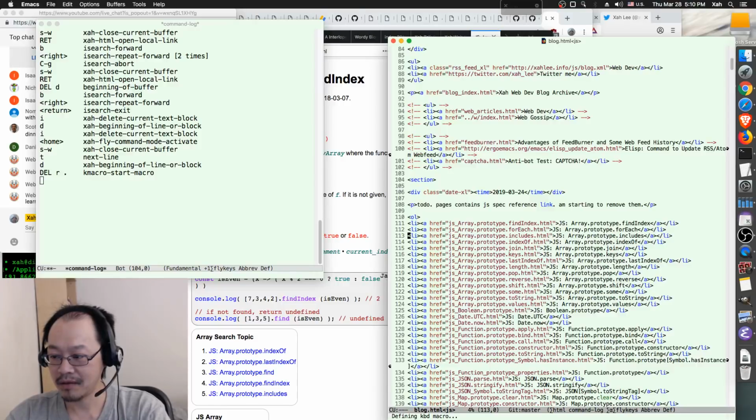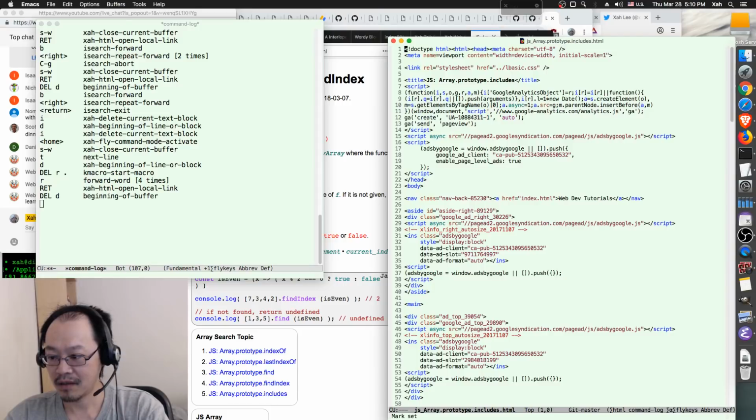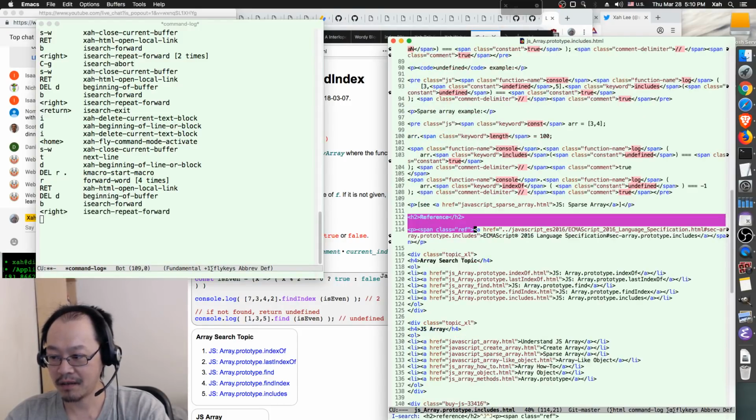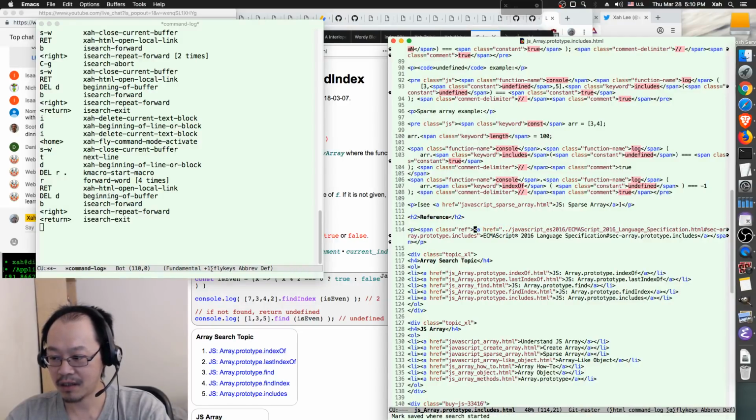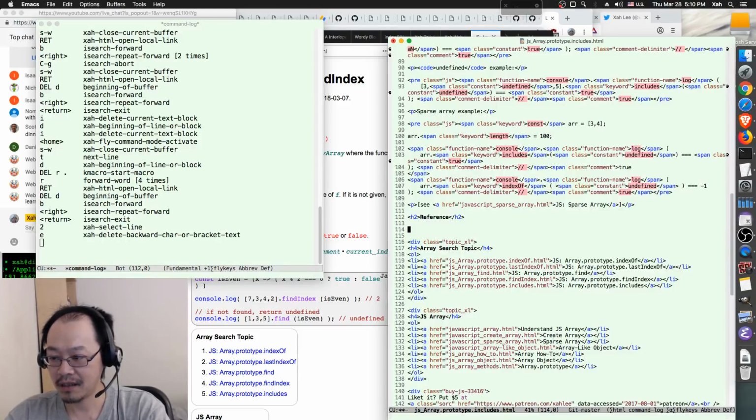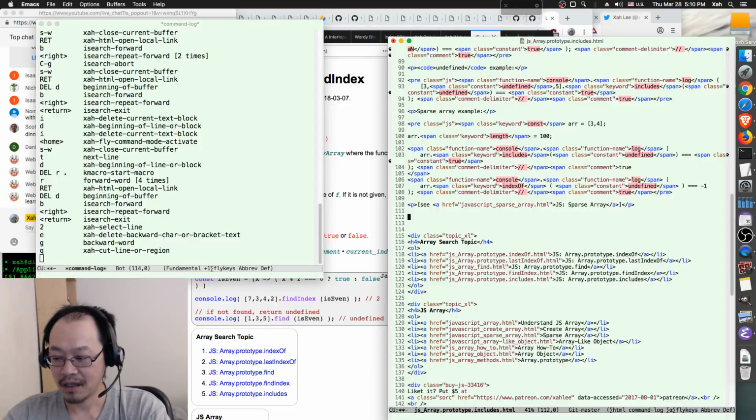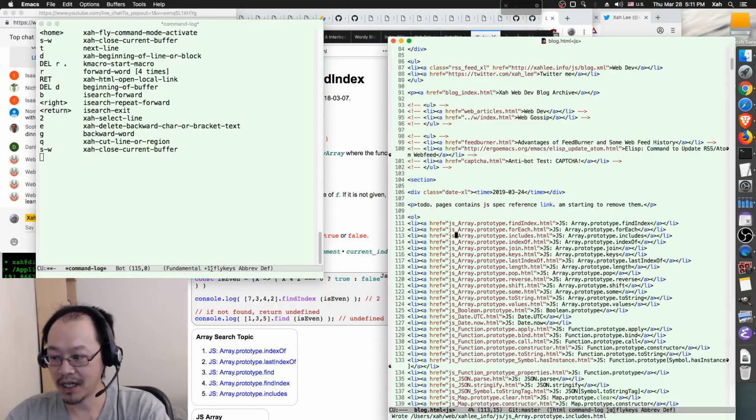Start macro, then 1 2 3 4 forward 4 times, open the file, go to the top, start iSearch, find the next item, good, exit iSearch, then let's do this. Let's select the line, delete it, backward word, delete the line, then close the buffer, save, yes.